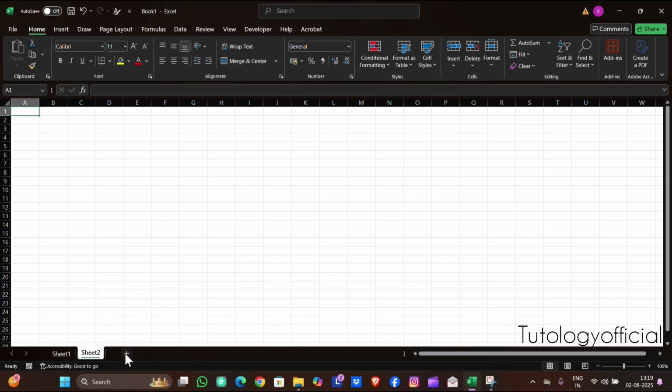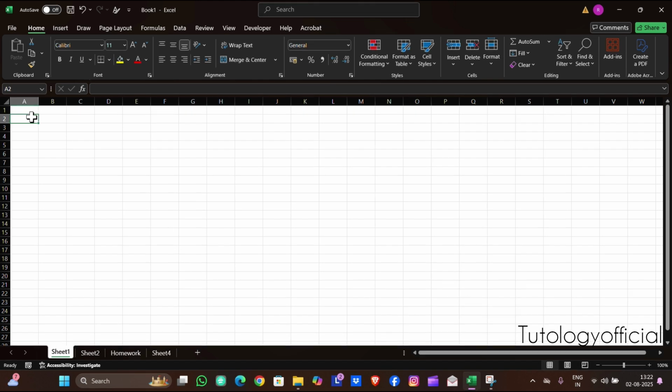Here I can add some more sheets and rename the sheets, like Homework. After that, here we can take some data. Let's take a simple example. Imagine you want to track your monthly expenses. Here I can take date, description, category, and amount.